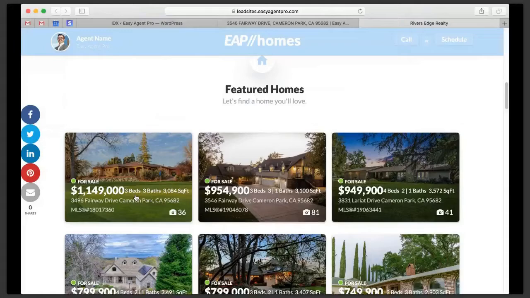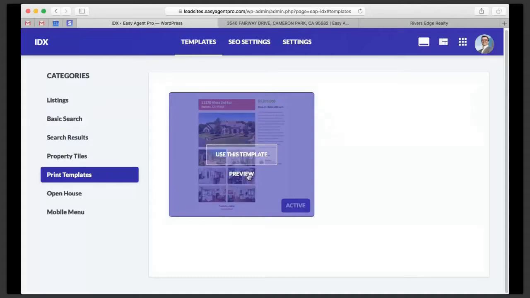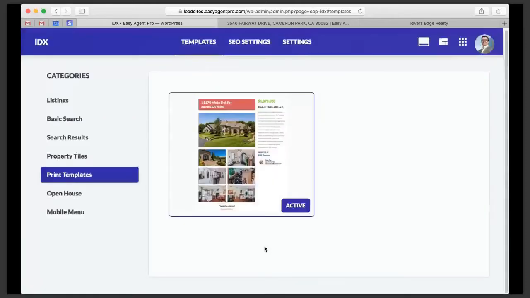You can also print any listing into kind of a one sheet sort of thing, which is going to have basically just the price up there. So this is good for flyers and that kind of thing. So you can definitely do that.